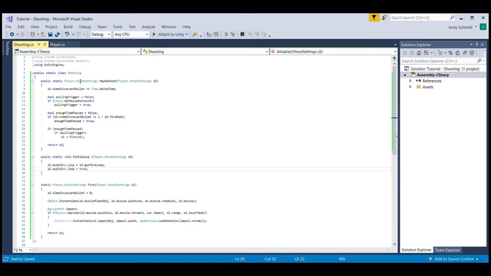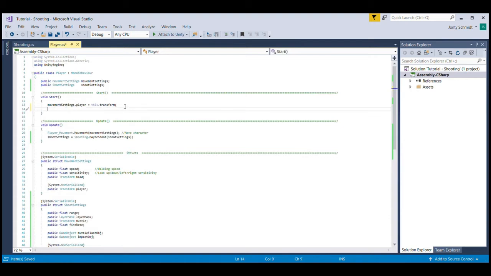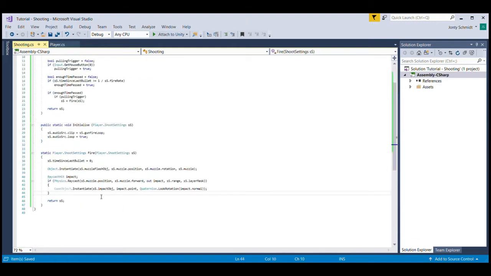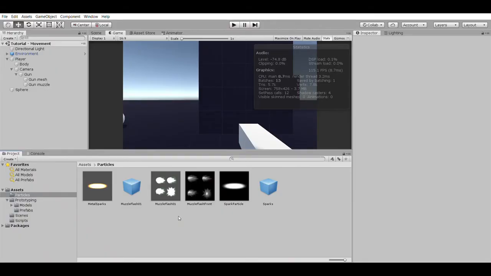Now we'll initialize there, as I said. Now in fire, we'll play the audio source. Let's drag the audio source into there.